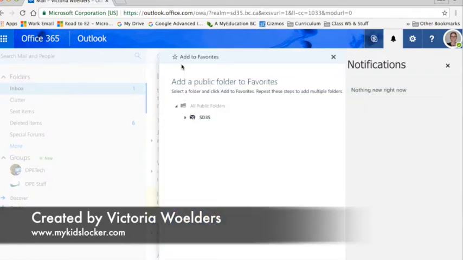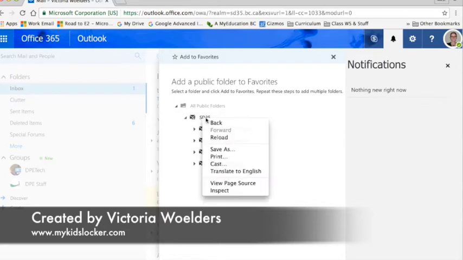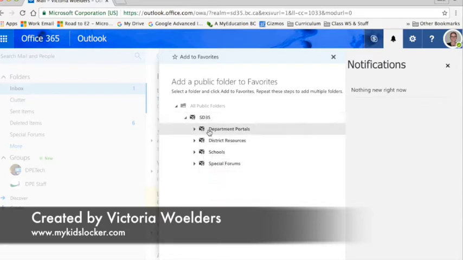Once you click that, it's going to give you some options. Now, it's a little bit tricky, so you have to follow the steps carefully. What you're going to have to do is add the folder that is in the innermost part of the folder. So if you add just SD35, it's not going to show anything.